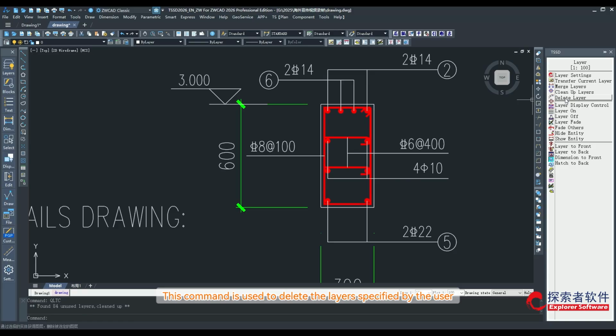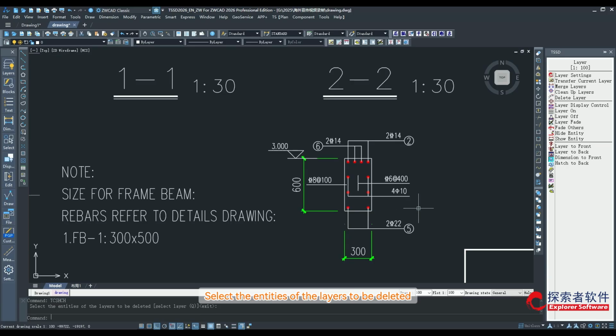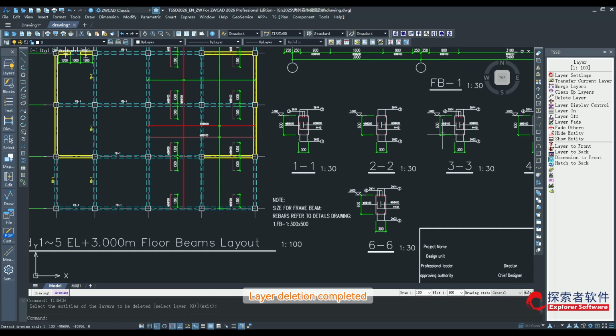Delete Layer. This command is used to delete the layers specified by the user. Click the Delete Layer function. Select the entities of the layers to be deleted. Layer deletion completed.